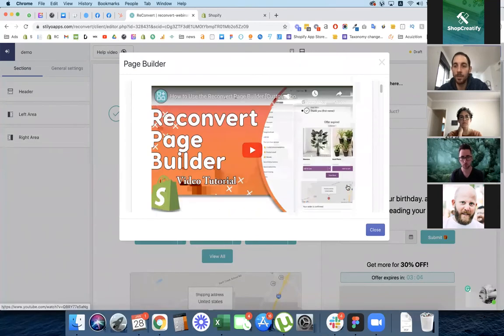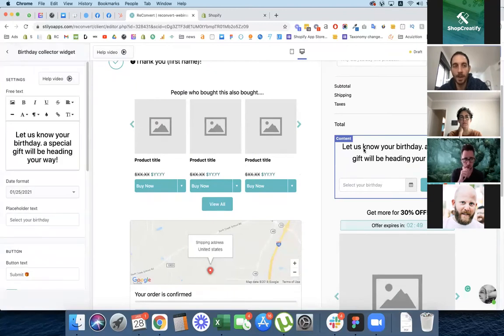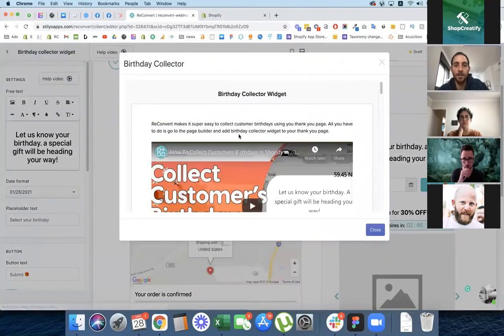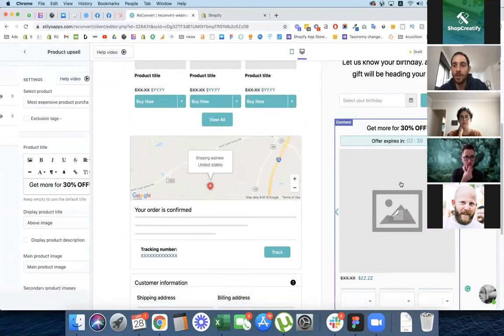And then there's also, again, a preview of mobile and desktop and help videos to help you figure out how to use everything, even with specific widgets, by the way. Let's say that this is the birthday collector. It's only going to show up once until the customer fills in their birthday, and after that they're not going to see it ever again on future orders. If you click it, all the settings are going to open up on the left side, and again, help videos specifically for these widgets. If you have any questions, you can always use these videos, and everything is customizable.